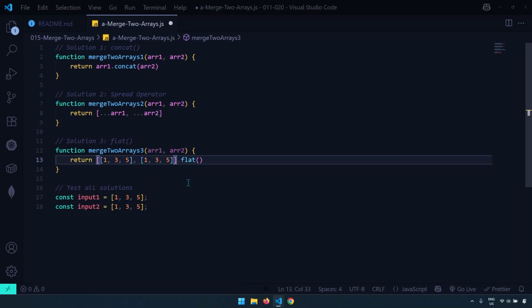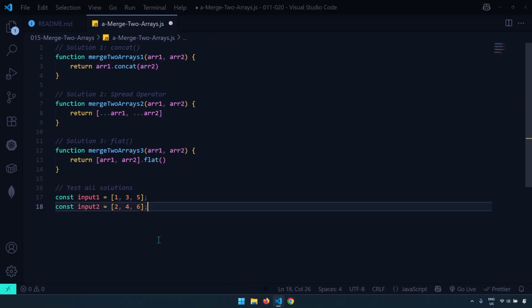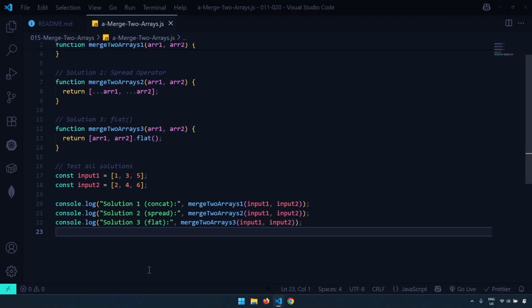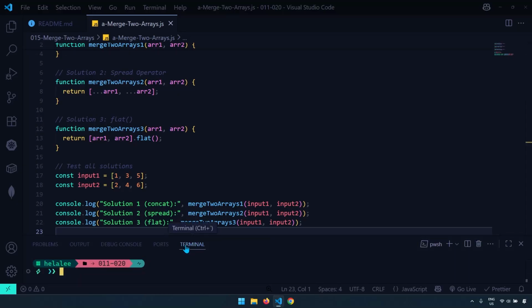And this flat method is going to get rid of the array syntax for input 2 as well as input 1. And at the end of the day, this is what we get. But this is going to be an array that we get. So these are our test cases, and we need our logs as well. So we have the concat, the spread, and the flat method. Let's take a look at this.